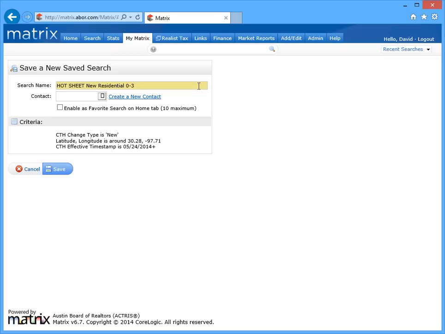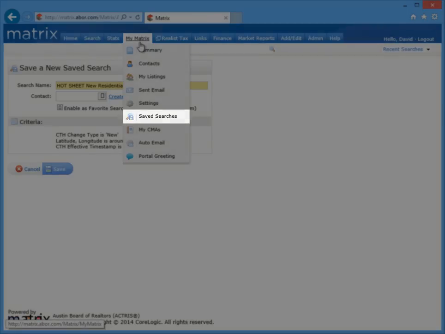To make this more easily accessible, you may also want to include this hotsheet as one of your 10 favorite searches on your home page. But if not, your saved hotsheet will still be available with the rest of your saved searches under the My Matrix tab.